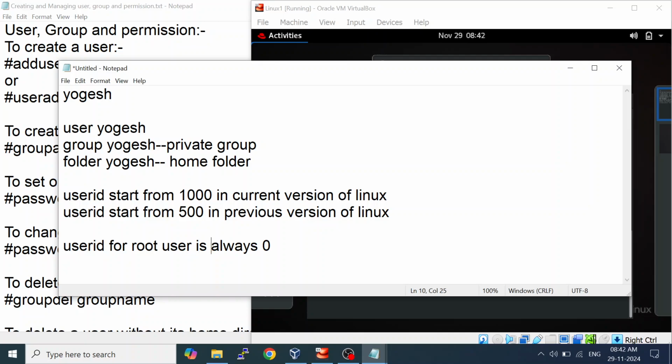If you read these things at this level, you can even interview the interviewer. But the thing is, whatever I am teaching, you have to memorize all of this. Then only. So this is related to the user.